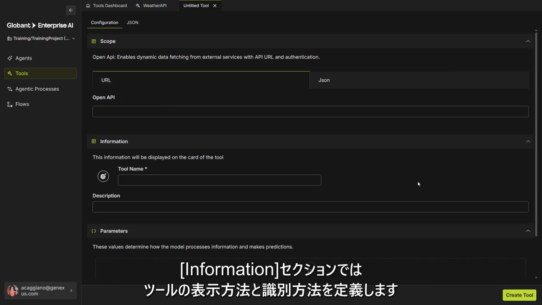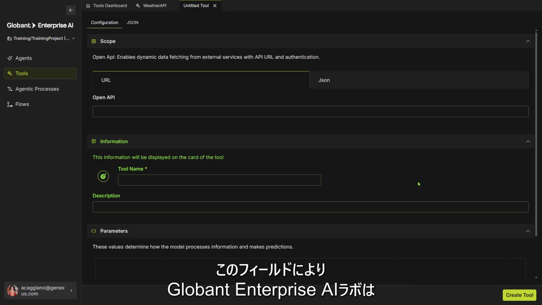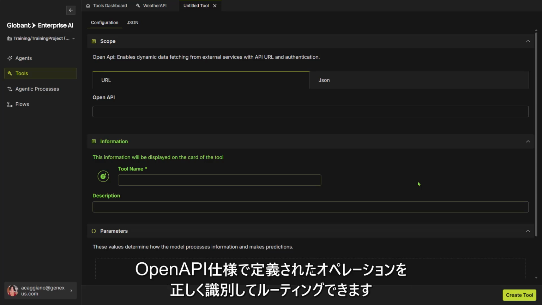The Information section defines how the tool is displayed and identified. It includes the name, which is a mandatory field, and allows Global Enterprise AI Lab to correctly identify and route the operation defined in the Open API specification.